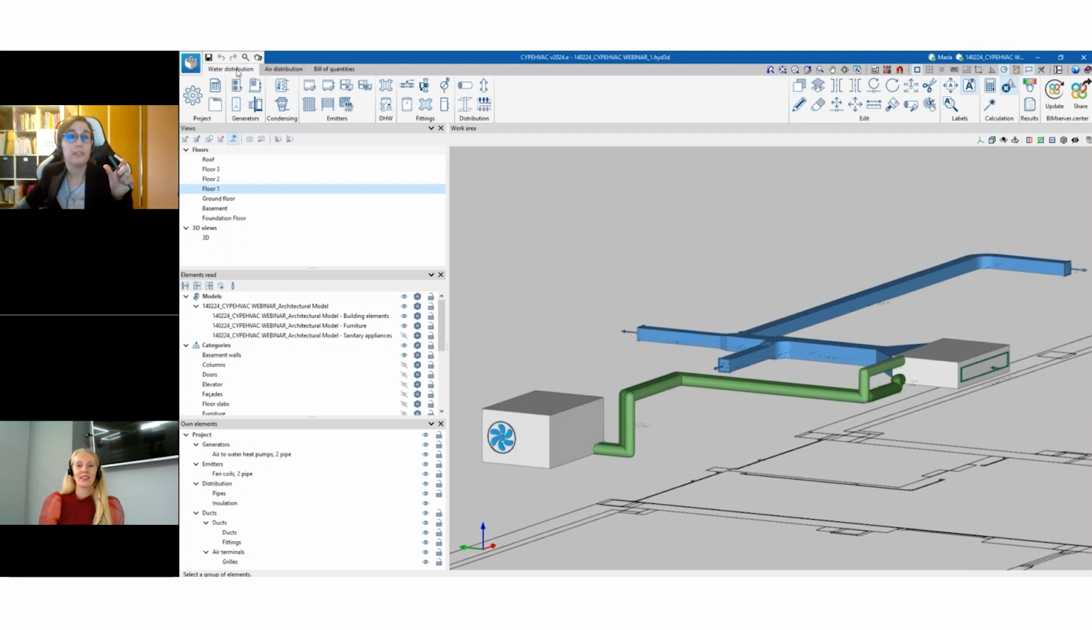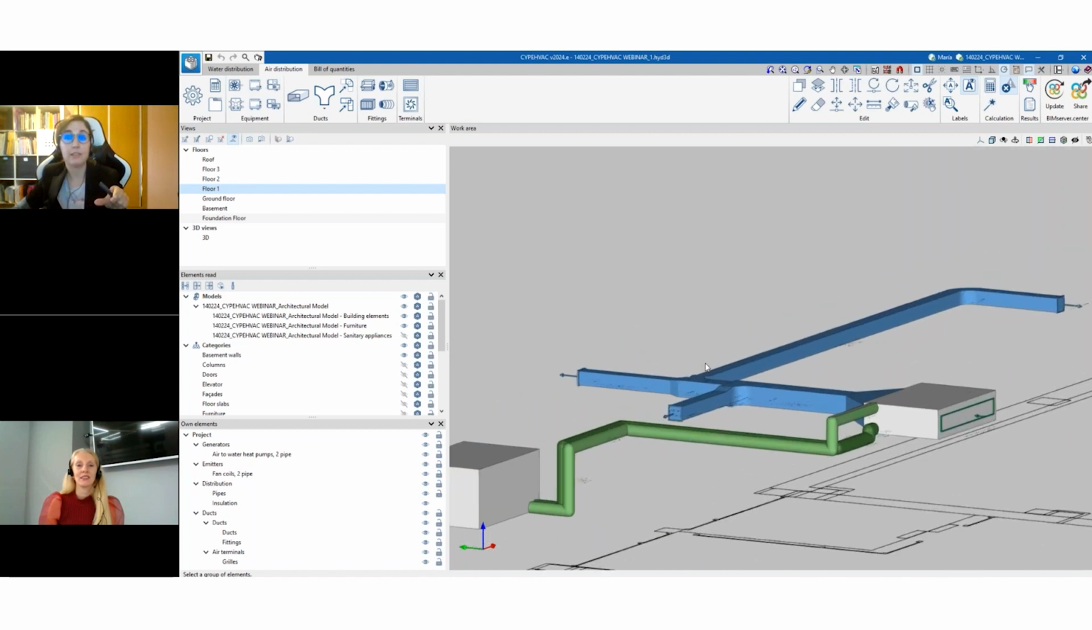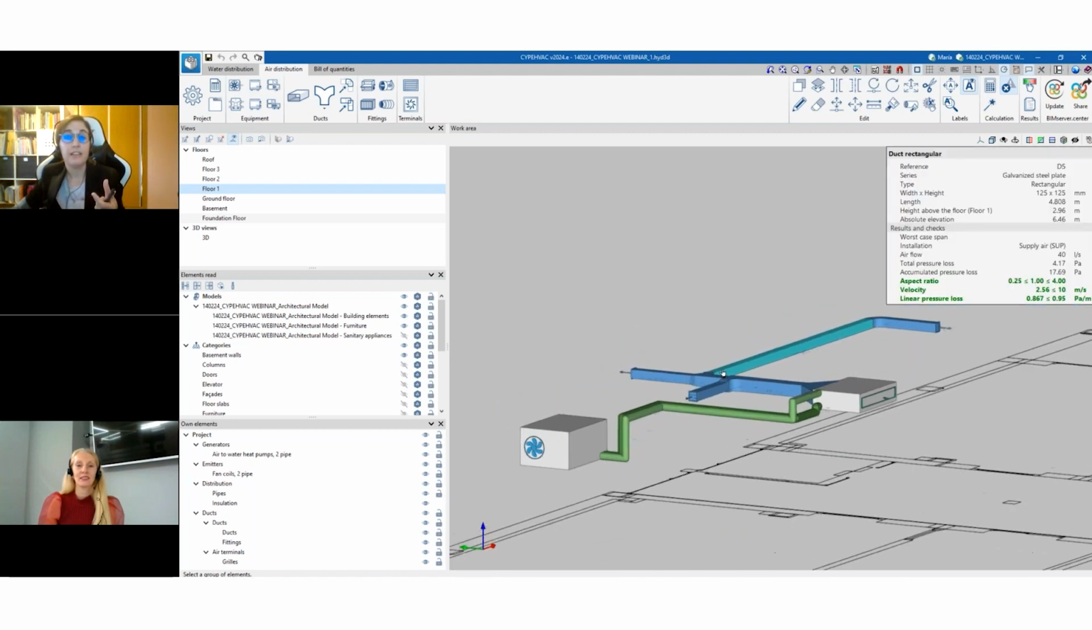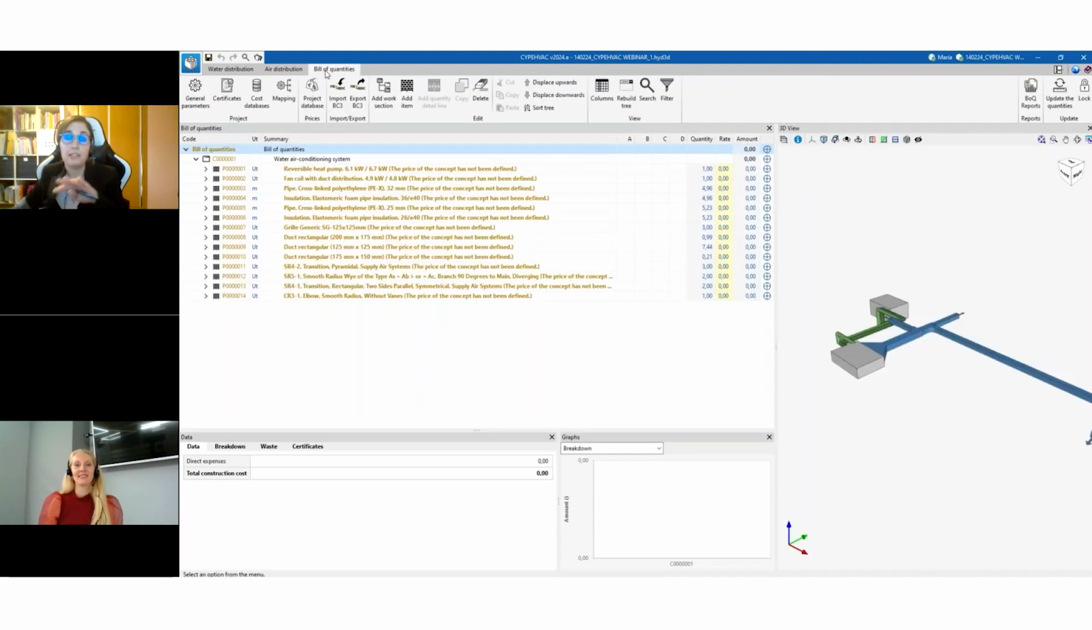So the first part is the water distribution and air distribution. This is the part of the real installation, the elements that we are designing. And then the second part is the bill of quantities. This is a different part, where we are ready to update, which means to read the elements and in which quantity they are in the installation. And then, if we have the cost database and mapping, create the bill of quantities.